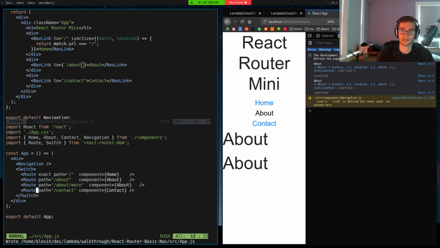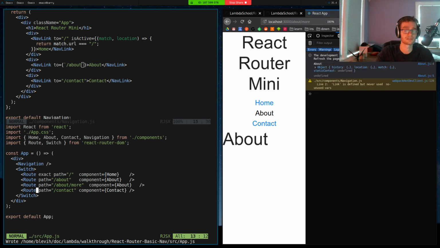So now, when I save this file, we'll see that only the first about shows up. And that's because it matched this path. And then it stopped. It stopped checking the other routes to see if they would match. And if I move this up here, we'll see that I get the more component. It's not apparent here, but it will only match this component. Doing this is another way we can remove this exact on home.